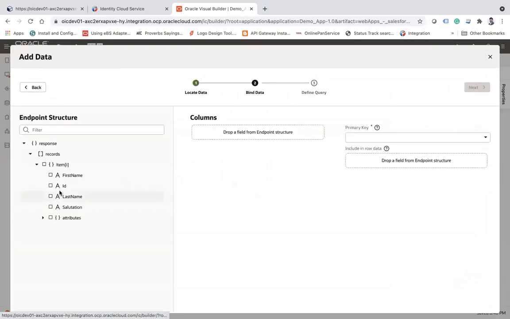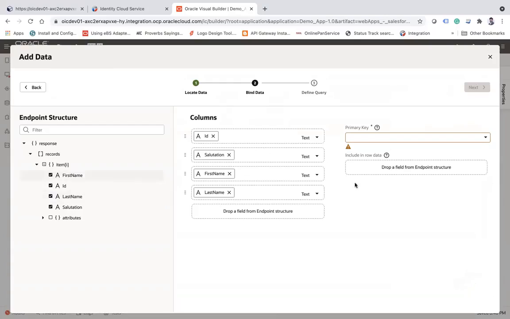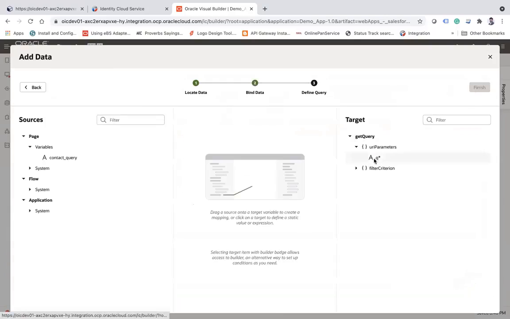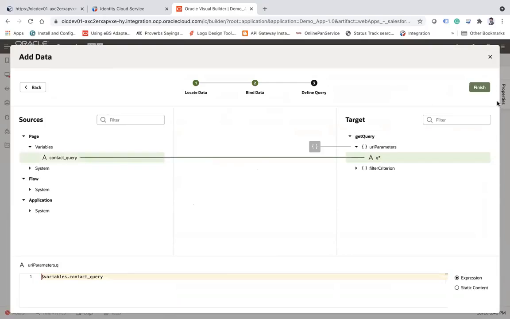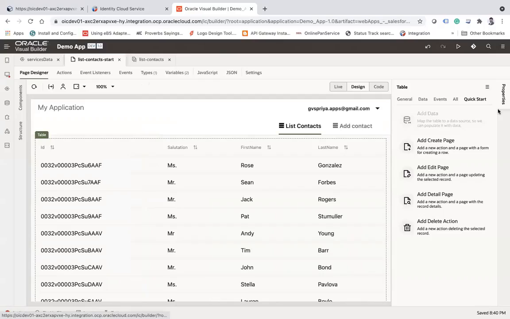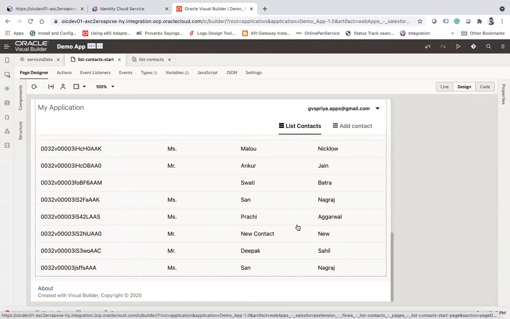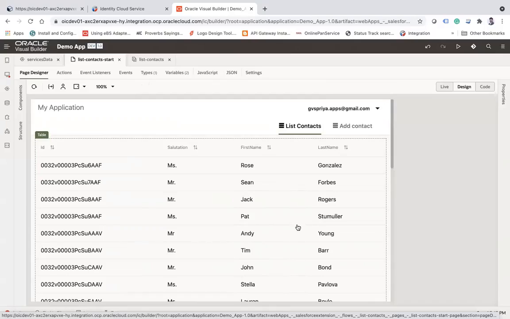Next, and whatever you want to use, you can use: ID, salutation, first name and then last name. Okay. Primary key, let's say ID. Next, here I need to pass the query parameter. So I have created one variable here and I will pass the same here. Finish. Here you see everything has been fetched here. Right.